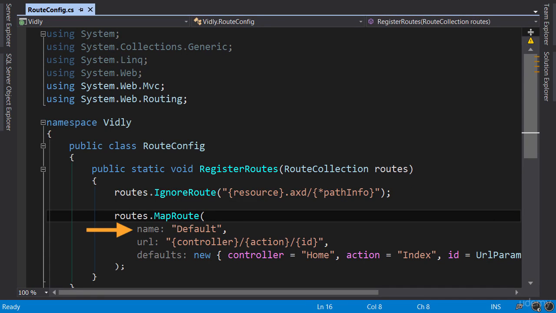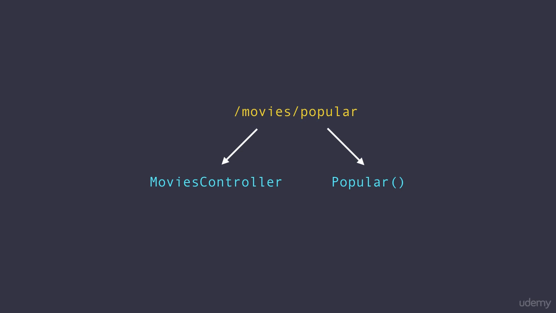Here you see we have a route with the name default and with this URL pattern. So if a URL matches this pattern, the first part of the URL is assumed to be the name of the controller, the second part is assumed to be the name of the action, and the third part is an ID we can pass to that action. With this rule, if we send a request to /movies/popular, ASP.NET Runtime will call a method or an action called popular in movies controller. Or as another example, if we send a request to /movies/edit/1, ASP.NET Runtime will call the edit action of the movies controller and will pass 1 as the ID to this action.